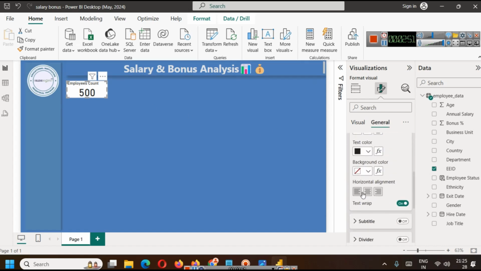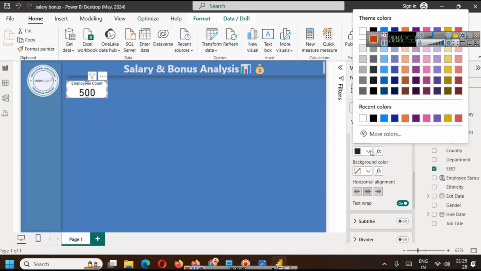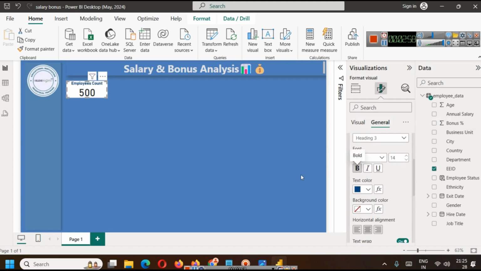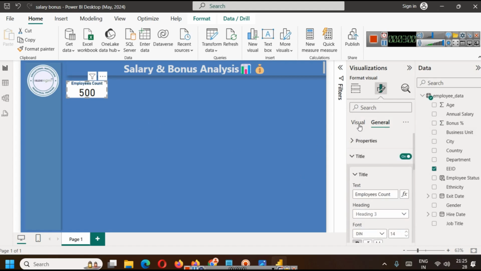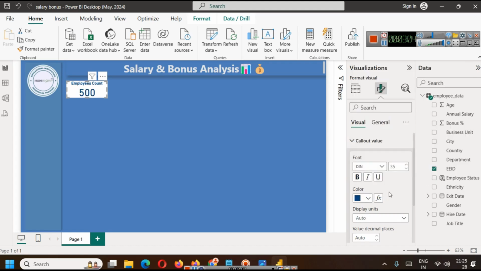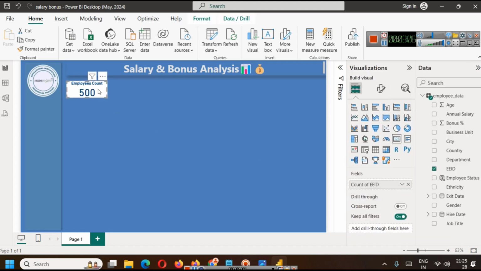In title, I will align it to center, and let's use some text color which is as per the theme. So we will use this color here. Again, this is something that you can use as per your liking. So this is employee count here.